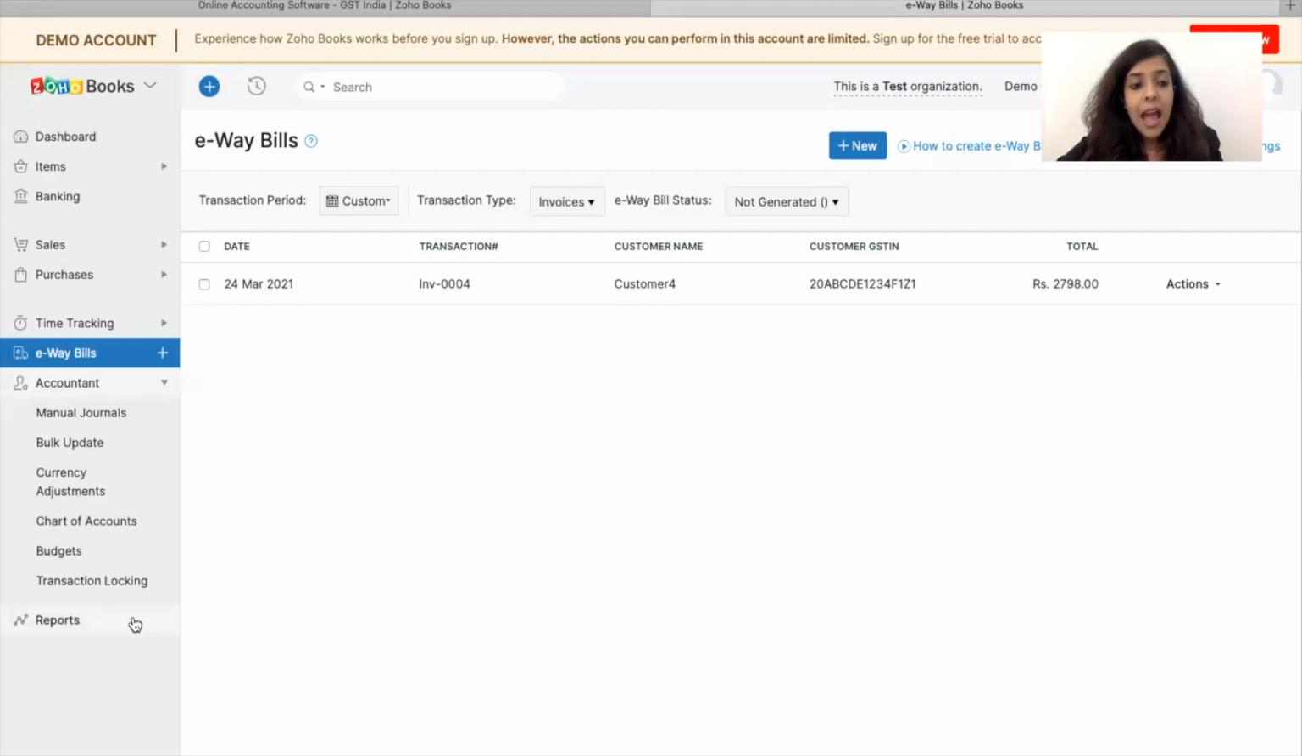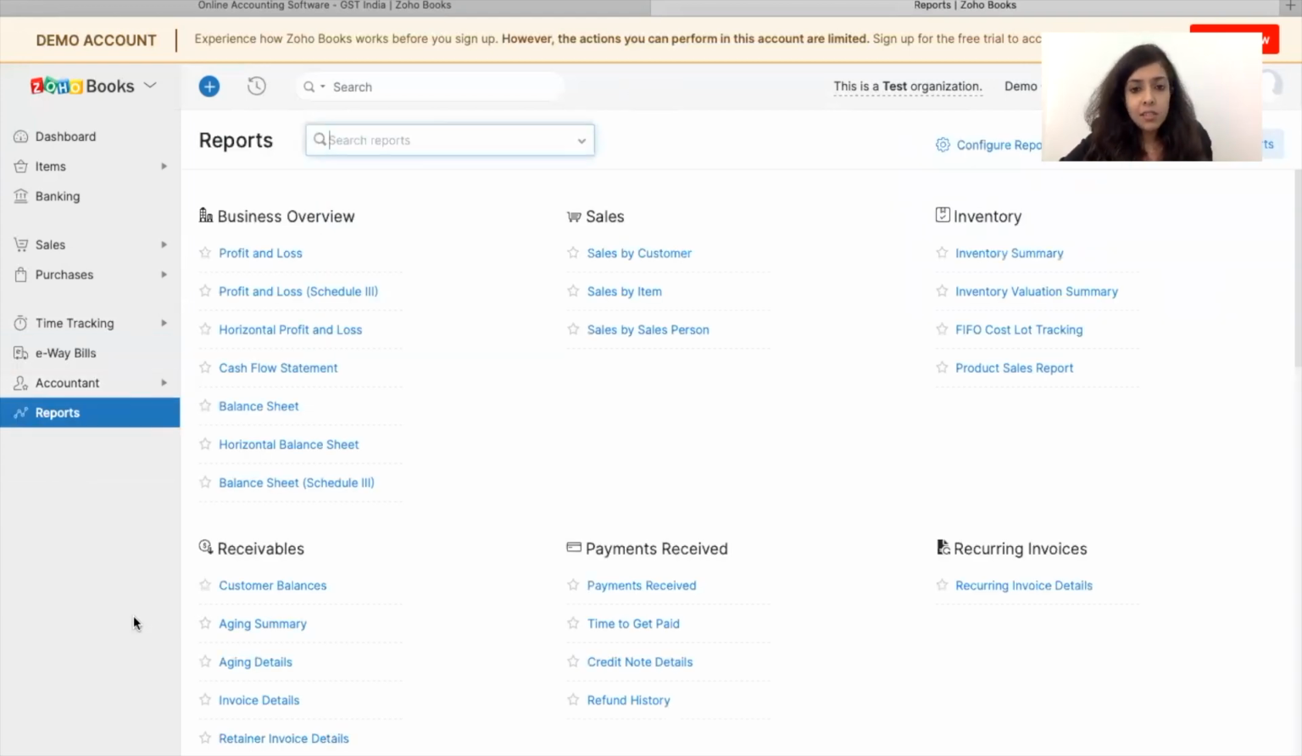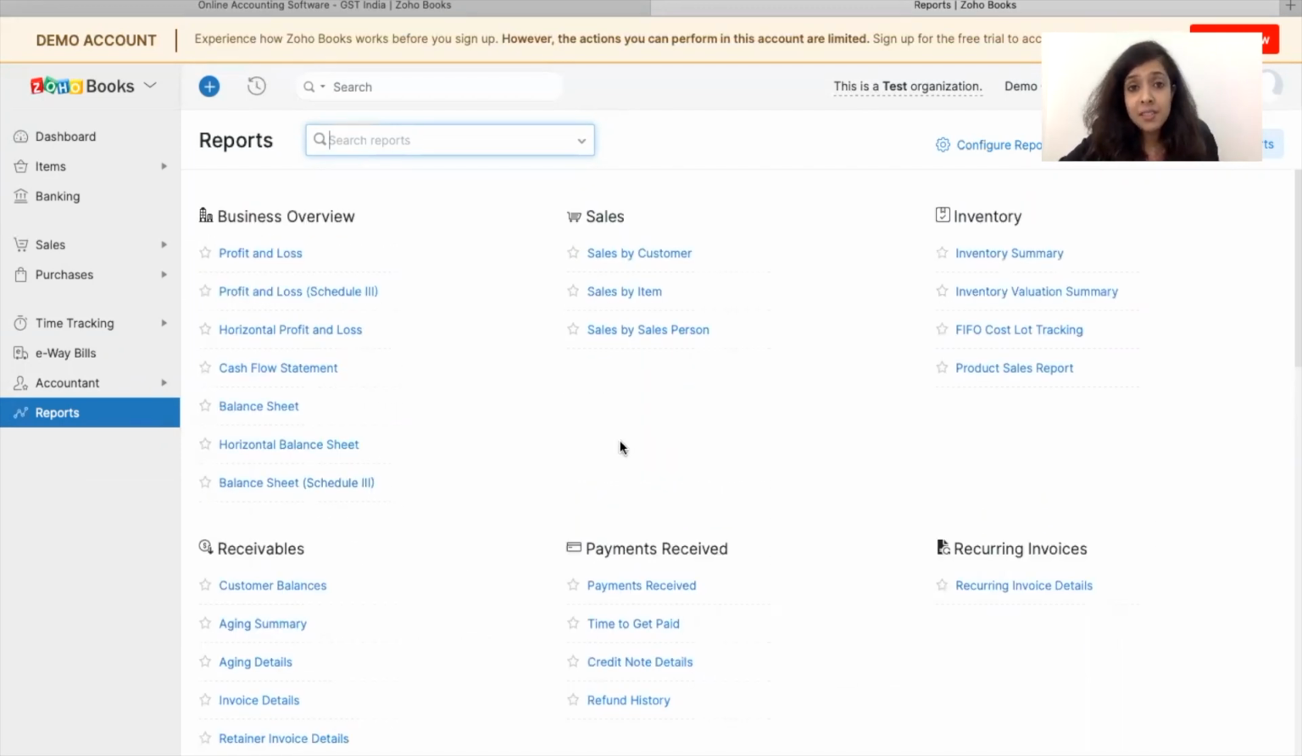And of course, there are all kinds of reports that are available: sales by customer, sales by item, your P&L, your balance sheet for the year, whatever report you require in terms of receivables analysis, payables analysis, what are the payments received. So there are several reports that are available, and as far as I've tested, all kinds of reports are available. These reports are downloaded in an Excel format, so they're very easy to access.